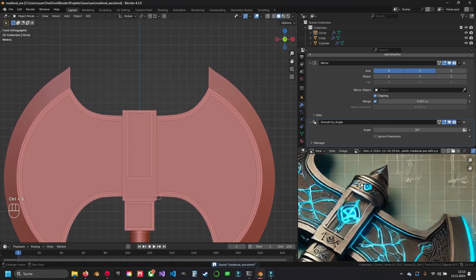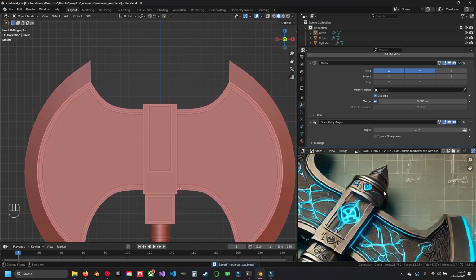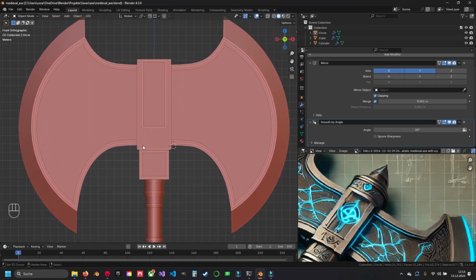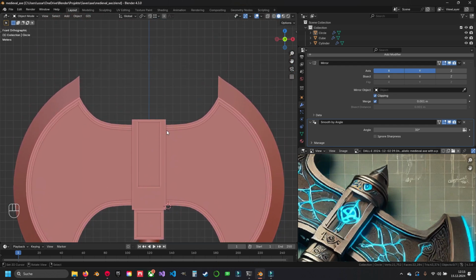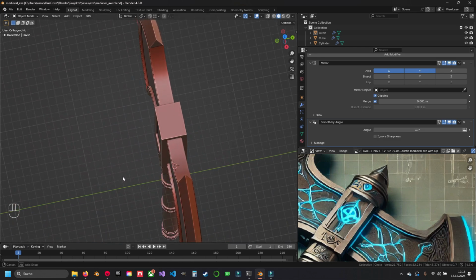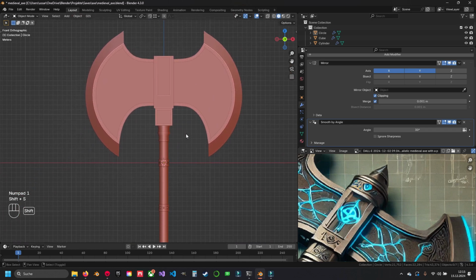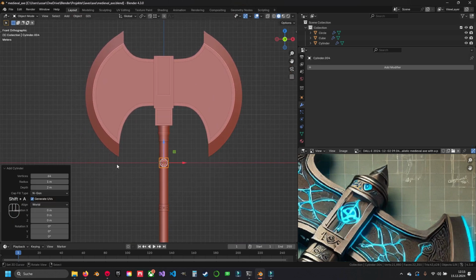But first we have to add this detail up here, this round stuff. So from round it's going to be edgy, and from edgy it's going to be round again. So it's a little bit strange, but let's see how we can do this. So maybe we're going to start with a cylinder here. So add a cylinder, make sure it's 64 vertices, that's totally fine.